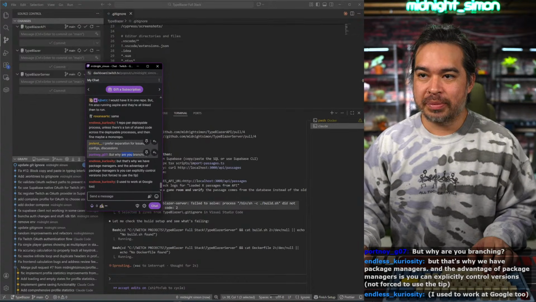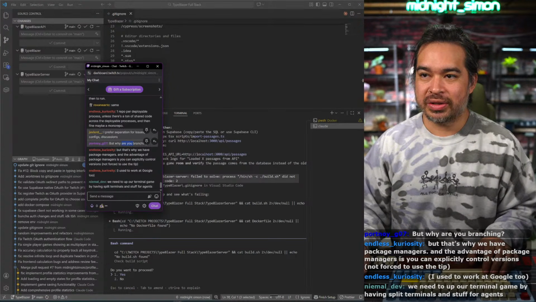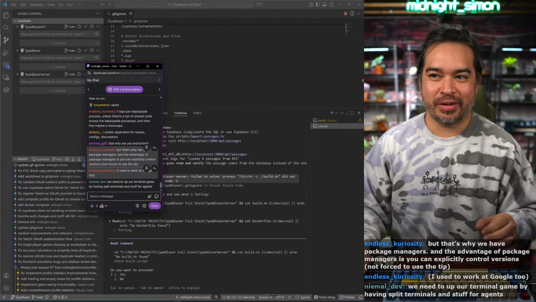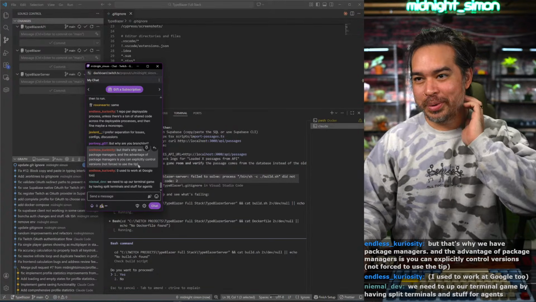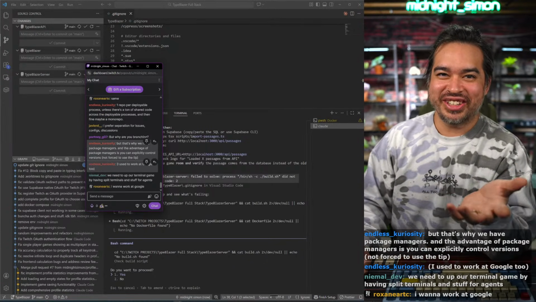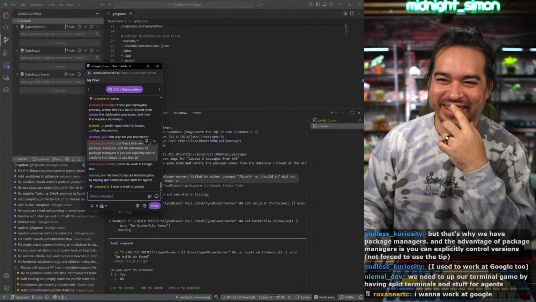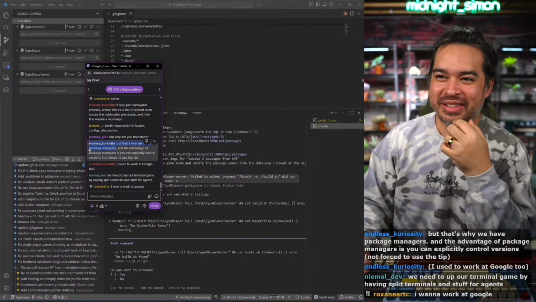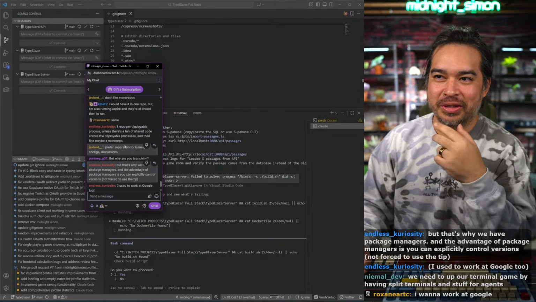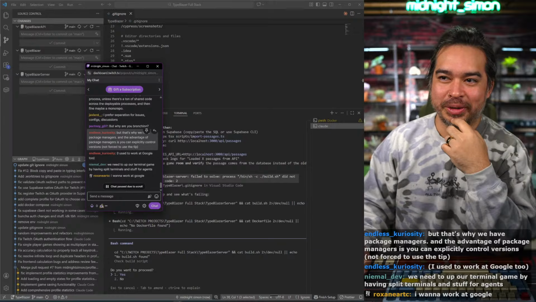That's why we have package managers, and the advantage of package managers is you can explicitly control versions, not force the tip. Interesting. Yeah, I used to work at Google too. Google is the only big company I ever worked for. Everything else was kind of bootleg programming. So the mono repo is literally the only thing I know, man. I've never really worked in a professional environment with package managers and all that stuff.